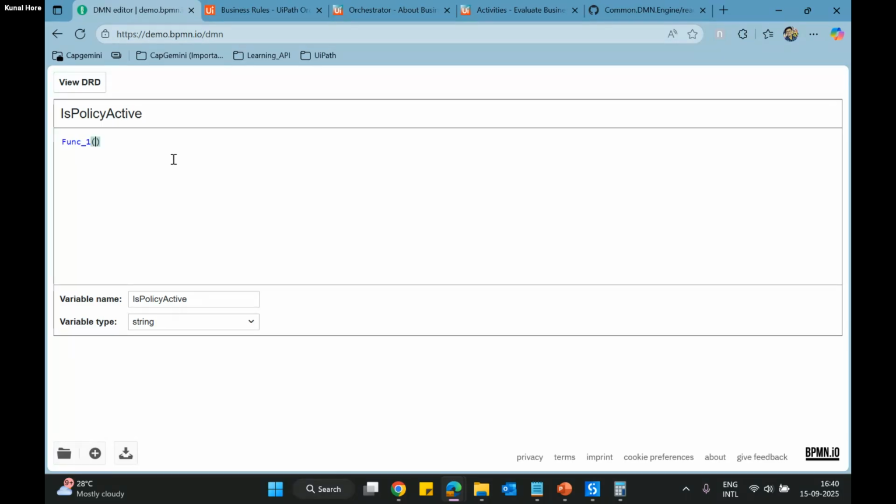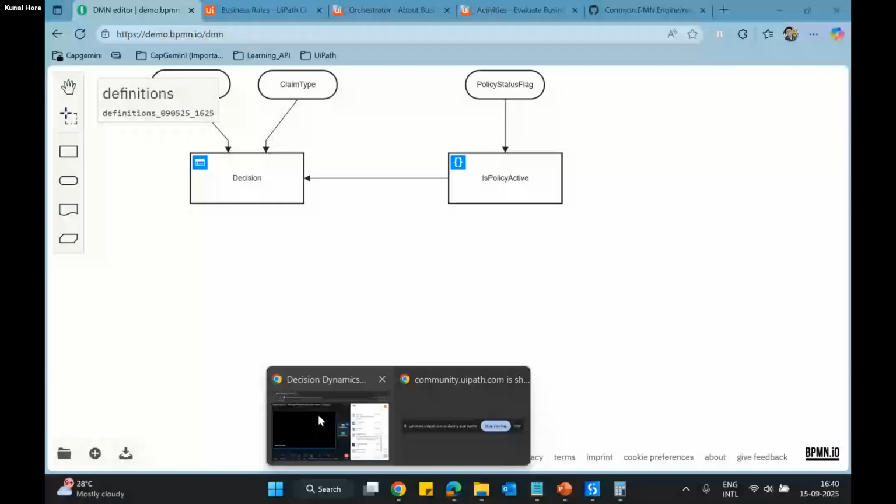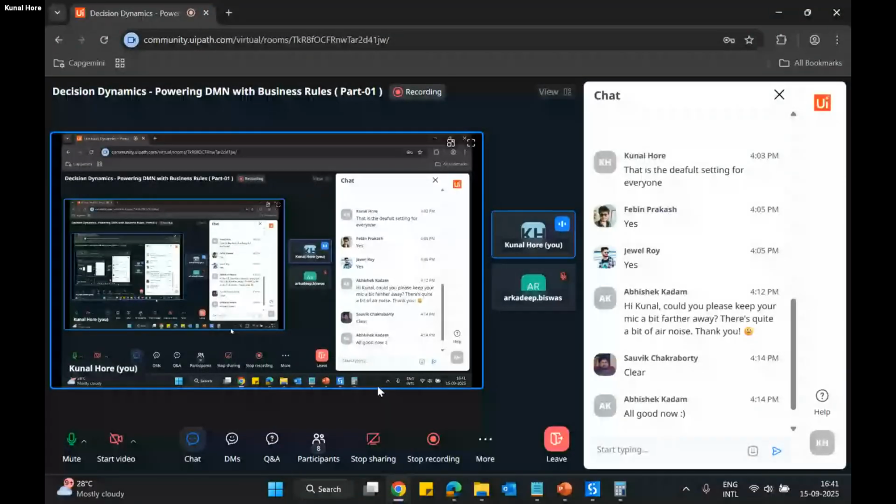So DMN itself can have its own functions, different literal expressions, its own language. Whatever you do in a traditional coding language, most of it will be available here, and that's how you can write your DMN. So this is what your business knowledge models are. So yeah, with that said, I'll stop sharing. I'll hand it over to Arkadeep so that he can take it over, and we'll continue from there.